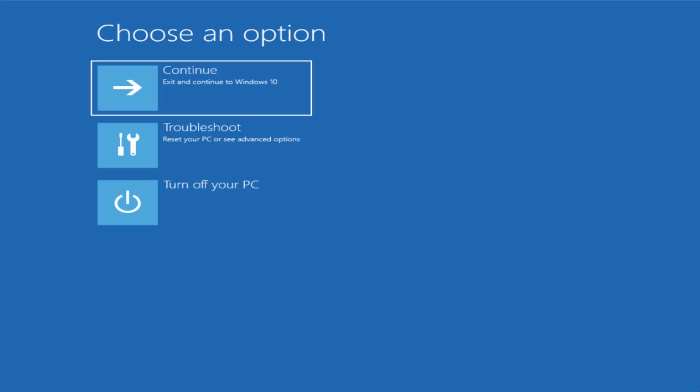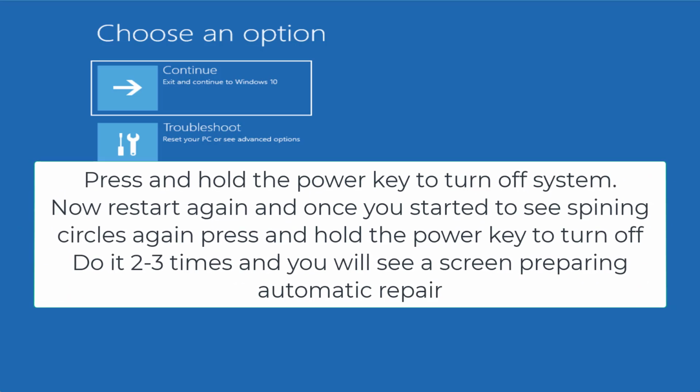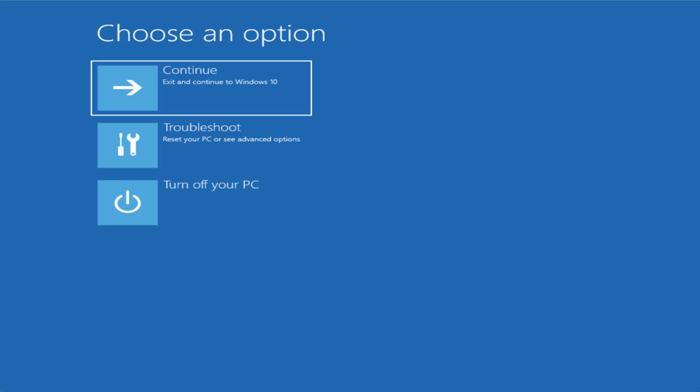Now for those users who are not able to see even the login screen, you need to press and hold the power key to turn off your system. Until your system turns off, make sure you keep holding the power key in your PC. Once your system turns off, again press the power key to turn it on. And once your system turns on and spinning circles start on your screen, again press and hold the power key to turn off your system again. Do this process 2 to 3 times and you will see a screen diagnosing your PC or preparing automatic repair, and then you will be redirected to the same screen as it is showing right over here.